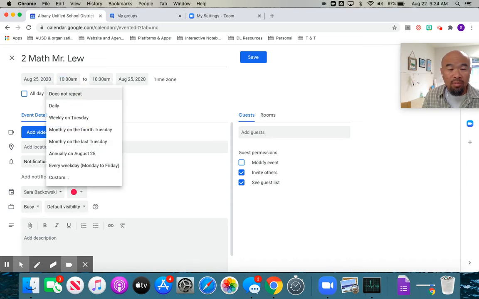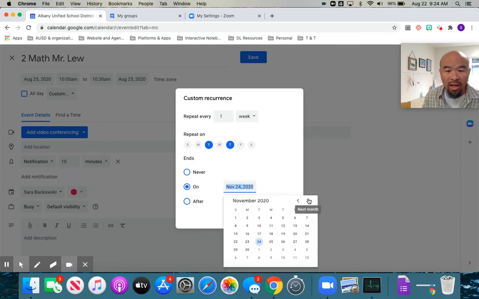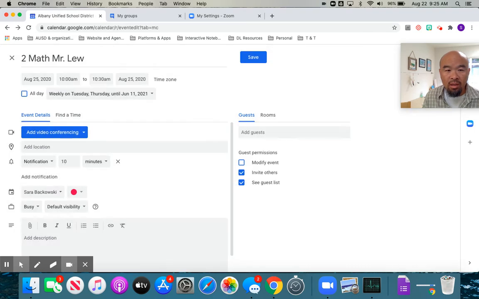These are the same steps as before. You're going to go to custom, and this is going to be a Tuesday, Thursday class. So I click Tuesday, it was already clicked. I'm going to click Thursday. I'm going to put ends on, and I'm going to click this. It'll bring up a calendar, and I'll click all the way to June 11th, boom, and then done. Now I'm going to go to video conferencing, and this is the part that will look different. You're going to click on Zoom meeting.